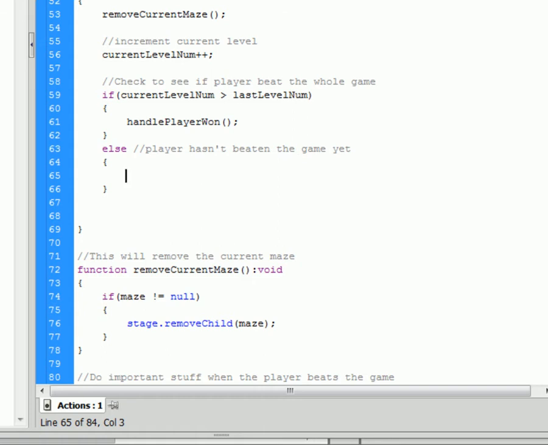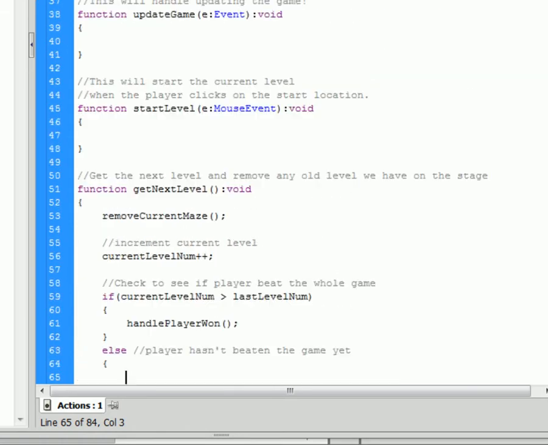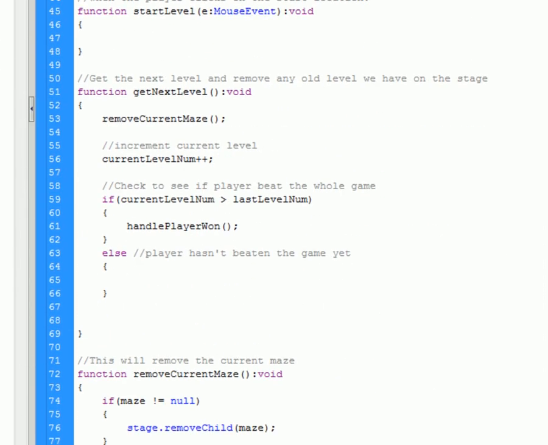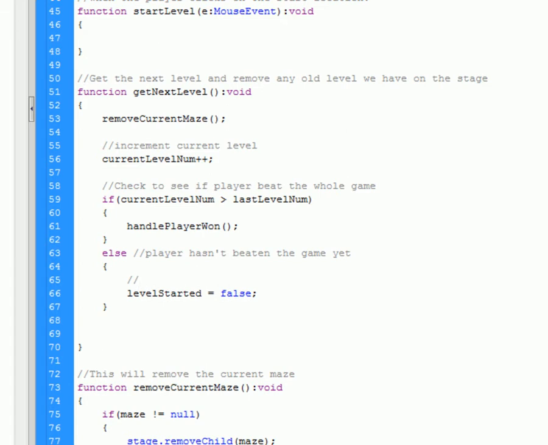Now, before I do that part just yet, scroll up top. If you remember, we have a level started Boolean. Okay, we said whether or not the current level has been started. When we pull a new level, we need to say that the level hasn't started yet, because the level is not going to start until the player clicks on the start point. So we're going to say level started equals false. Okay, we put a comment above it, say level will not start until player clicks start point MC.